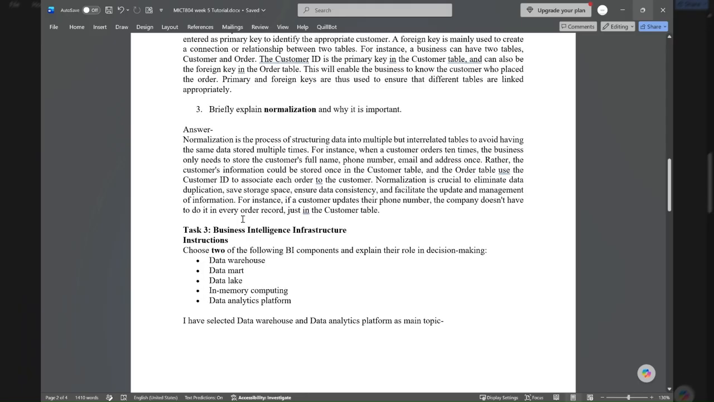Another concept I've learned is normalization. Normalization helps organize data and reduce unnecessary duplication. For example, instead of storing a customer's full information every time they make a purchase, the information can be stored once in a customer table and connected to their orders using the customer ID. So this makes the database cleaner and makes information easier to update.